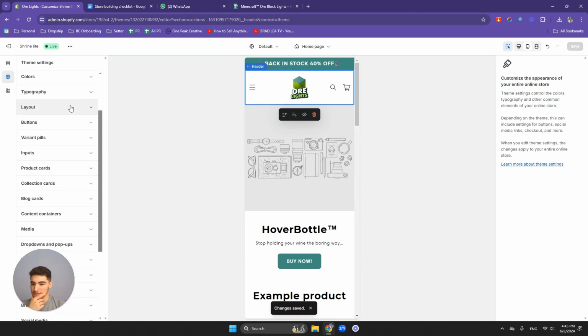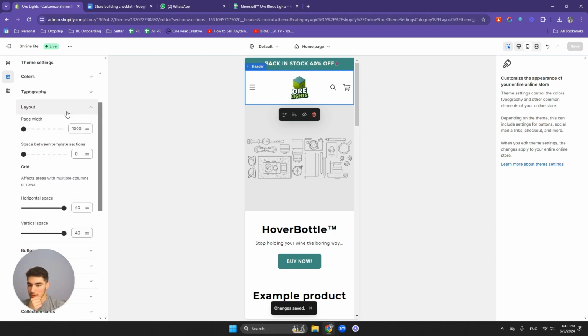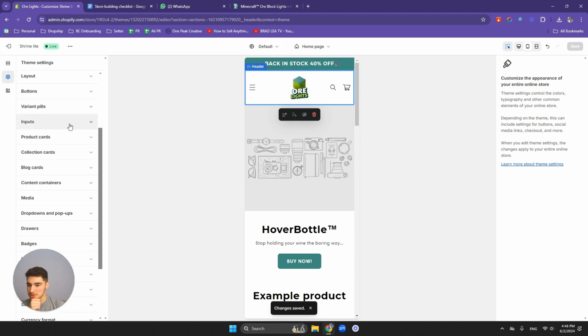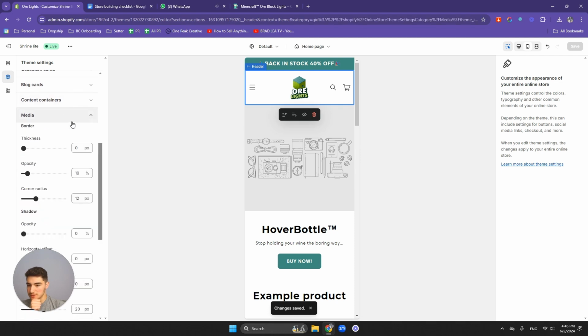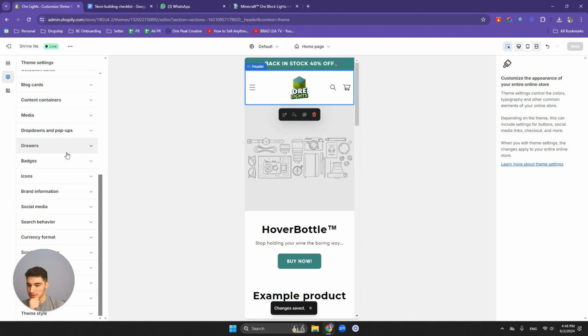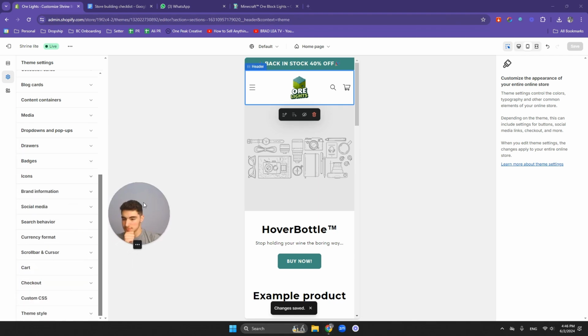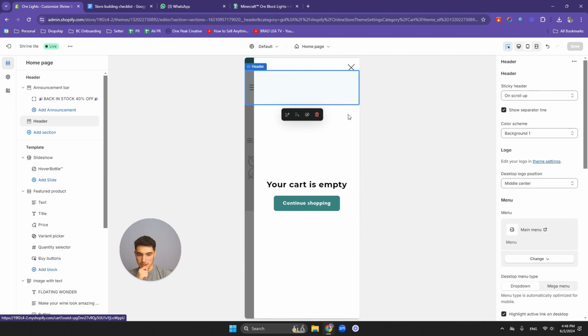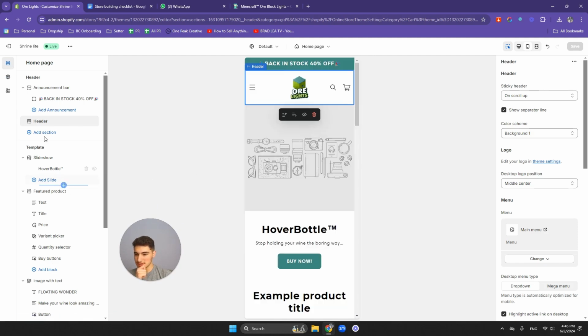After we did typography, let's go to layout. That we don't have to mess with. Buttons, we don't need to mess with. Variant pills, no. Input, product cards, no. Media, no need. Dropdowns, no need. Icons, no. Social media, no. Cart. Let's go to the cart and click the cart. Cart looks the same, that's good.